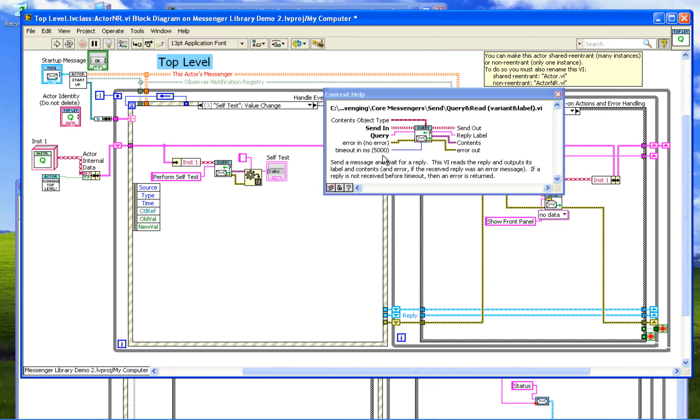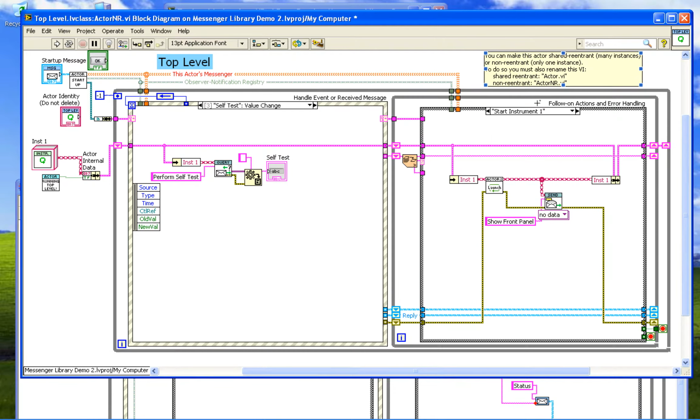So that's a query, but often we actually don't like that because, remember, self-test takes a second, and self-test could take 20 seconds or something, and we don't want our top level to be stuck waiting for 20 seconds because it has other things to do. It's doing other kinds of user interface work, and so we really want to get this reply sent to us asynchronously. So let's do that instead.